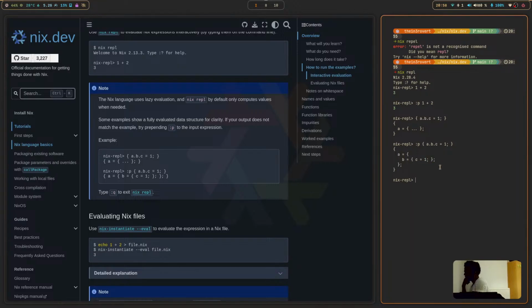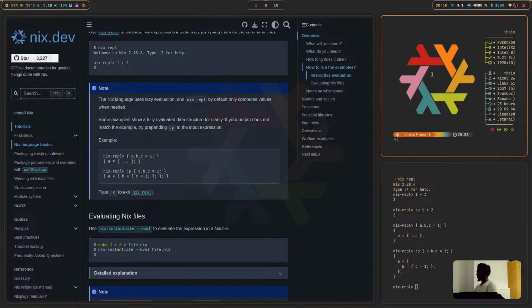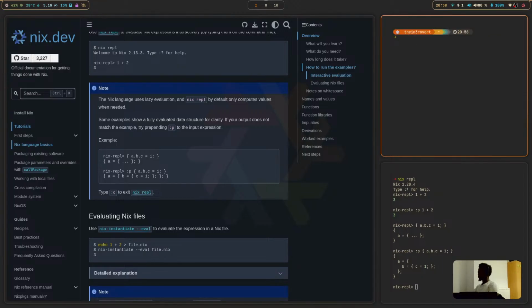Yeah, this is kind of similar to how you create modules in Nix when you have an expression like, let me see something. Actually, let's just create an empty one.